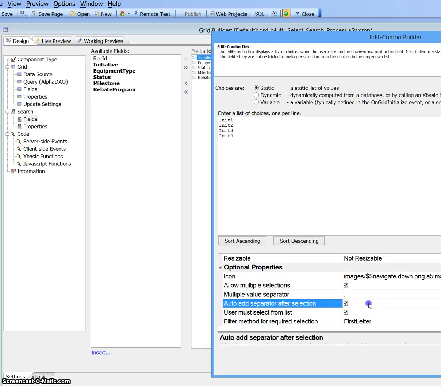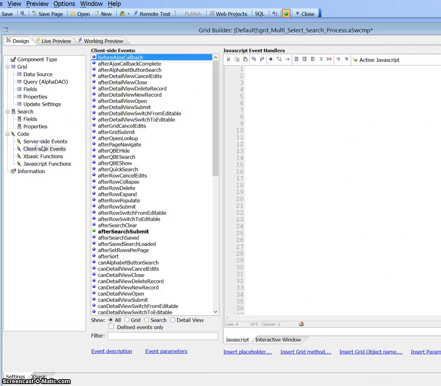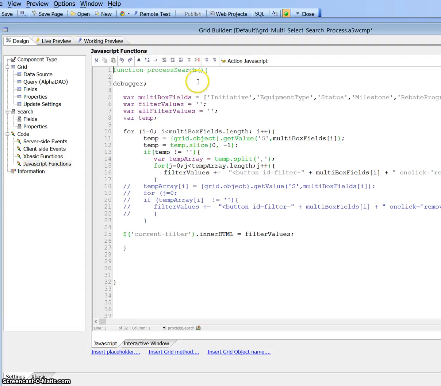You can use anything you want. And they're adding, auto add the separator after the selection. I've checked that, although it doesn't really matter. Otherwise, you'd have to put it in yourself. So we're just going to put it in, and we're just going to clear off the last separator that's put in. User must select from the list, and that sort of thing. And what we're going to have a look at now is on the client side, after search submit, we're going to run this JavaScript function called process search. So let's go and have a look at that now.